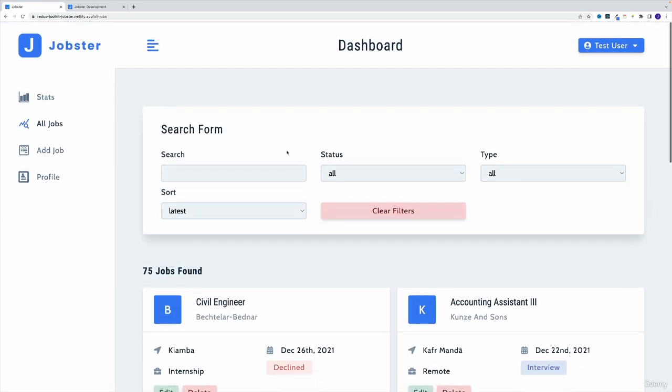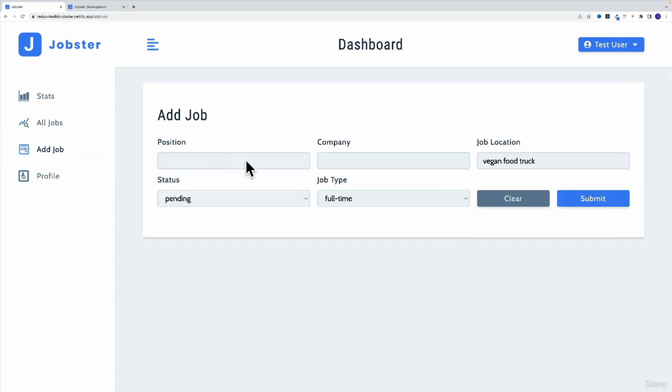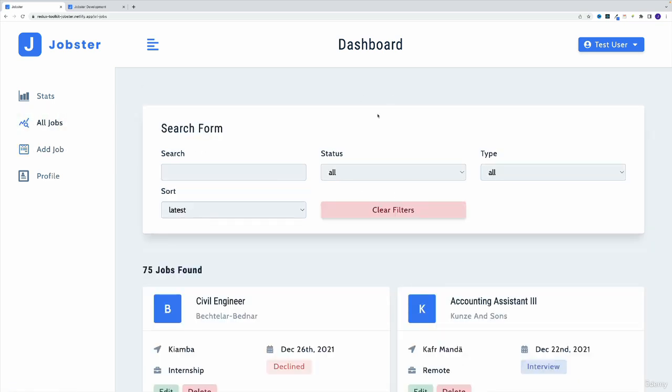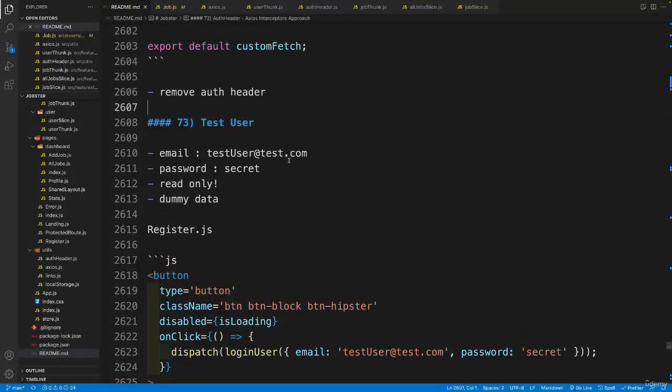And in order to achieve that, you have two options. Either you can just head back to add job and just set up some dummy values here. Add at least, I would say, 11 jobs because we have 10 jobs per page. Or there's another approach where you can use the test user I specifically set up for this purpose. And basically, you'll just need to log in with these credentials. So test user at test.com and the password is secret. And then you'll have more data.